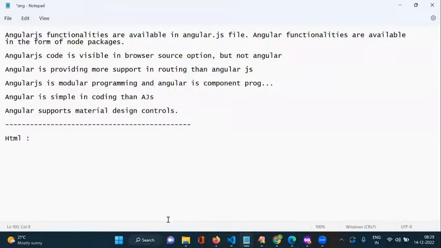Now HTML. What is HTML? Tell me, in your words. Hypertext markup language. Not the full form. I am asking what is HTML, and what we can do with HTML.